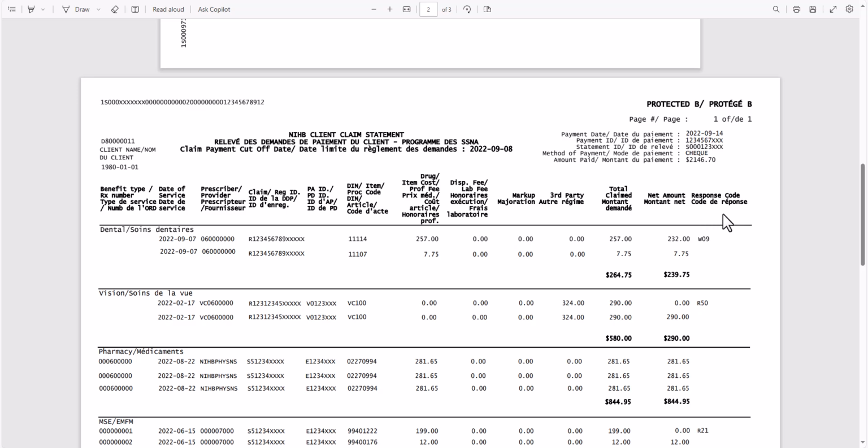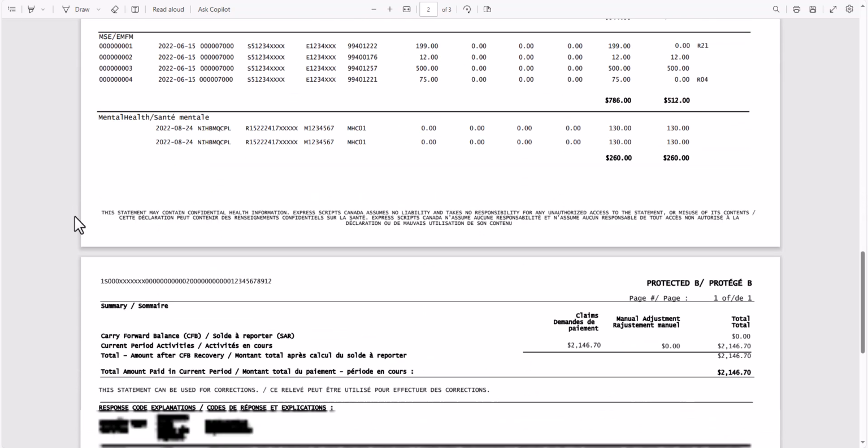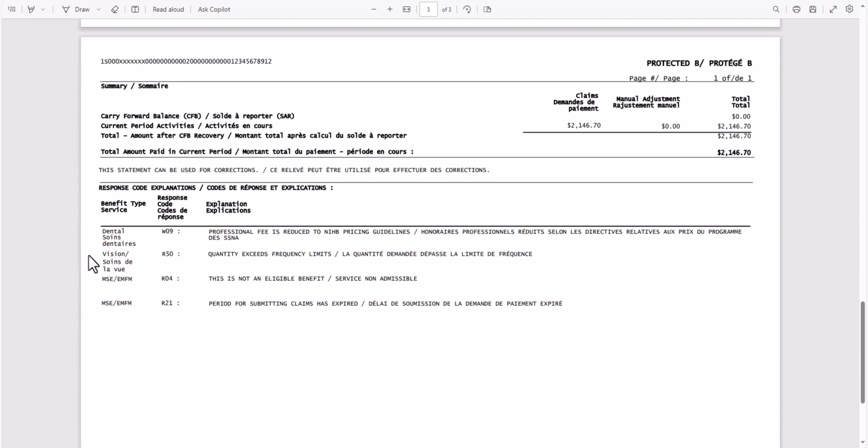The response code, which is a warning or rejection code to explain why a claim has been reduced or not paid. A full description of the warning or rejection codes can be found towards the end of the claim statement. Examples include R04, this is not an eligible benefit, and W09, professional fee is reduced to NIHB pricing guidelines.